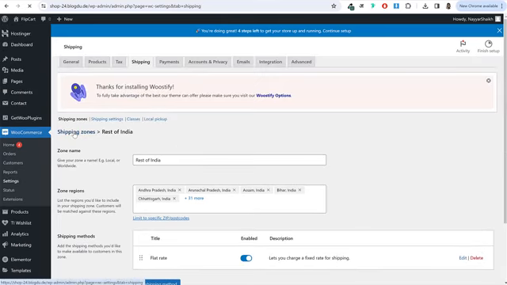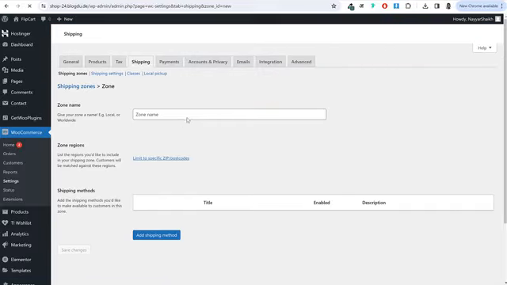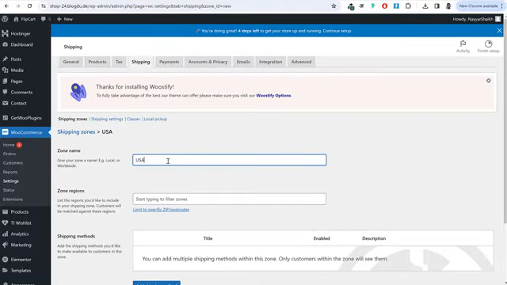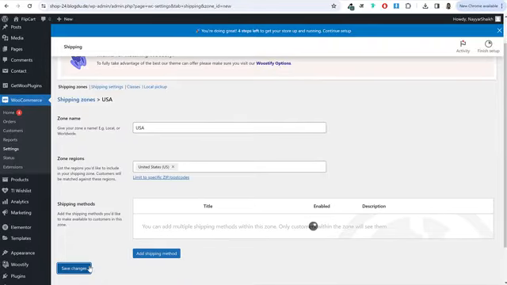Again, come back to zones. Now you can click on add zone. You can select United States and set some other rate for that as well. For example, let me do that. Click on add zone. I'll name it USA. And for zone region, I'll search for United States. Okay, I'll select this. Click on save changes first.